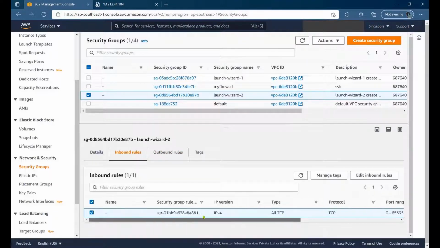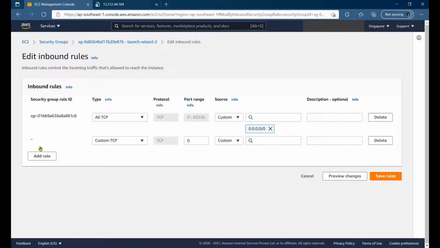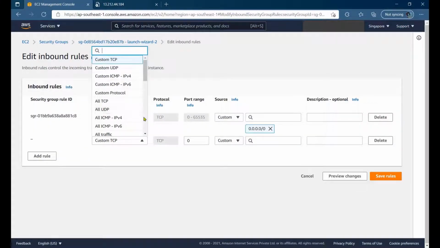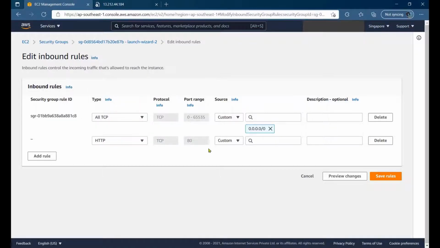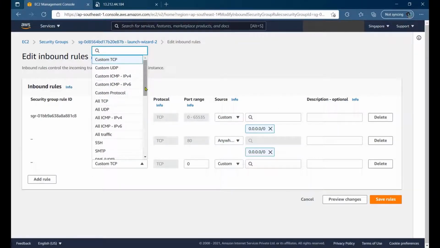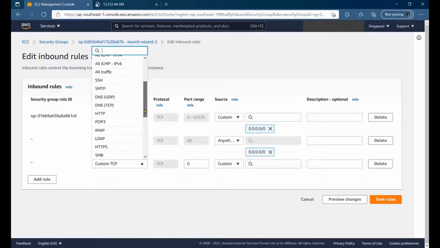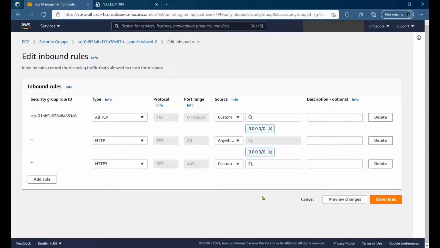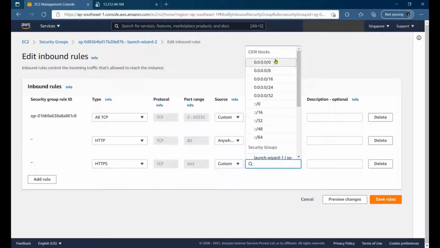Okay, so I think I have created this recently. So if you look into this, it allows all the TCP traffic, but there is no policy to allow the HTTP traffic. So let's go ahead and edit the inbound rules. Add rule. Let me add both HTTP. I will cover this CIDR block in some other session, but just follow me in this hands-on.